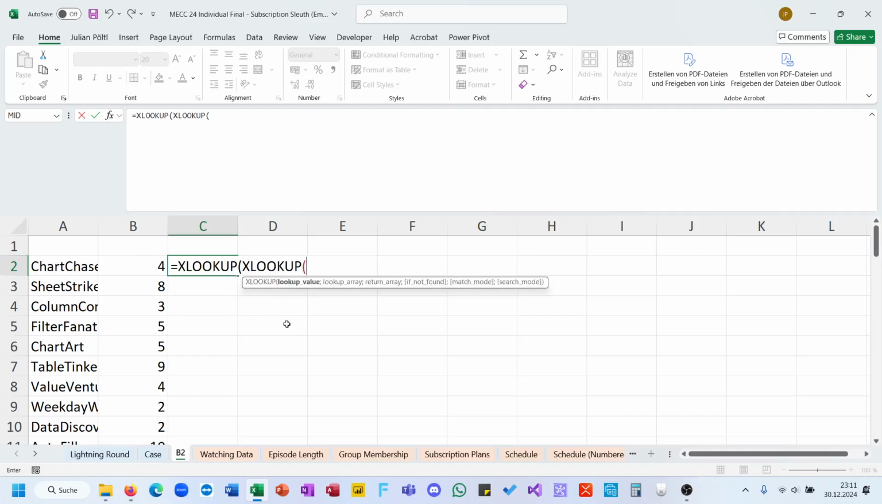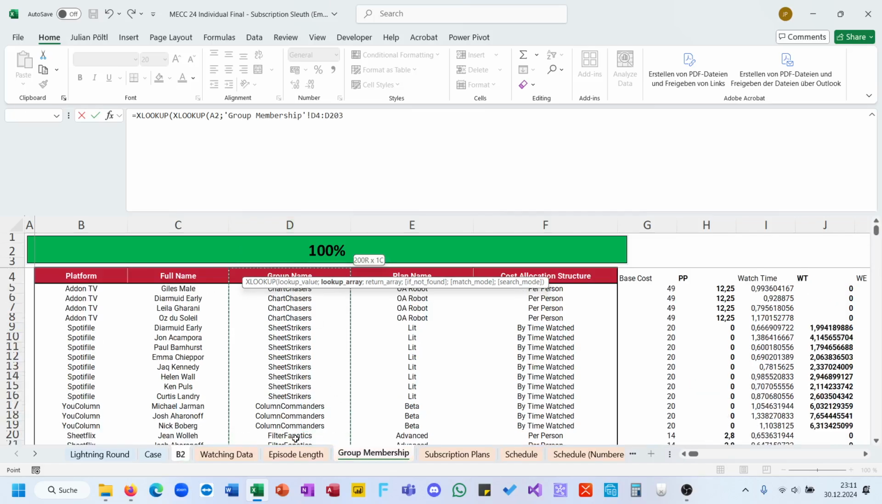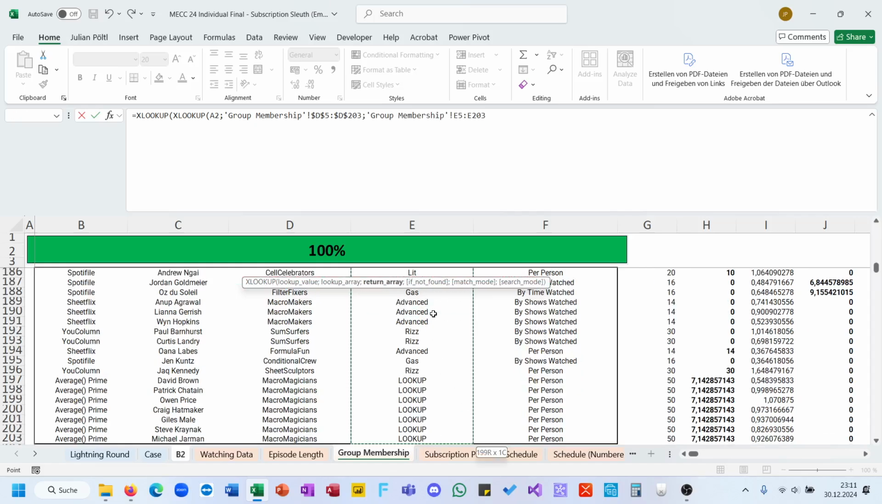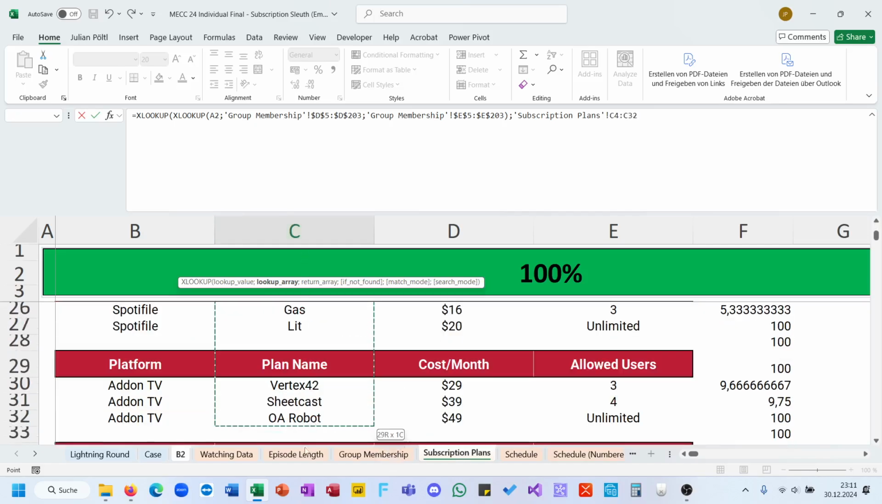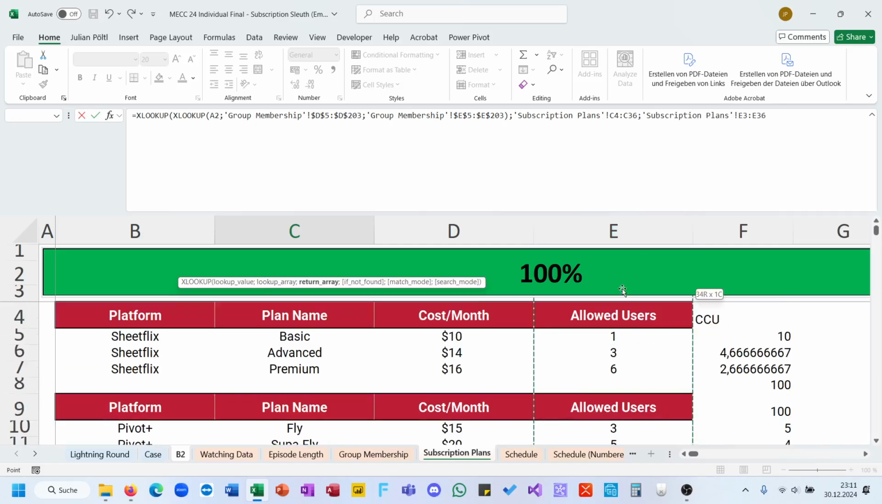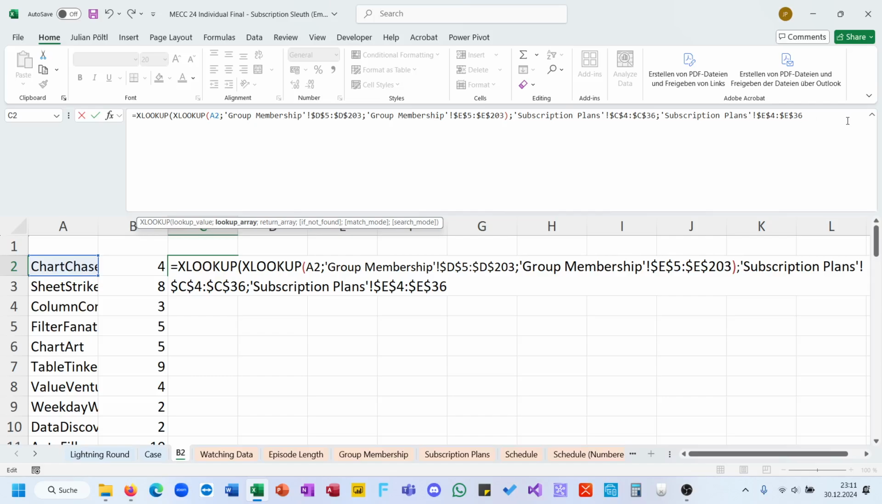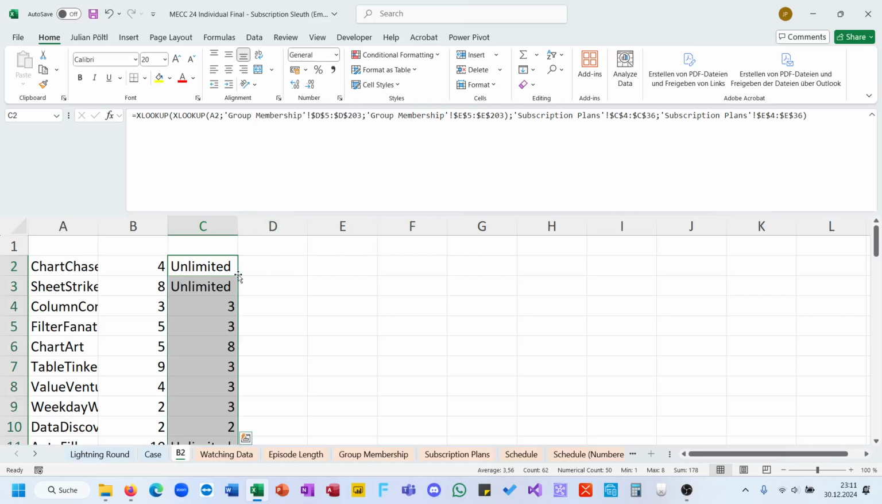In the XLOOKUP, we look up this group, searching which plan they're using, and then we look up in the plans how many people are allowed. Nested XLOOKUP, close all the brackets, unlimited amount of people.